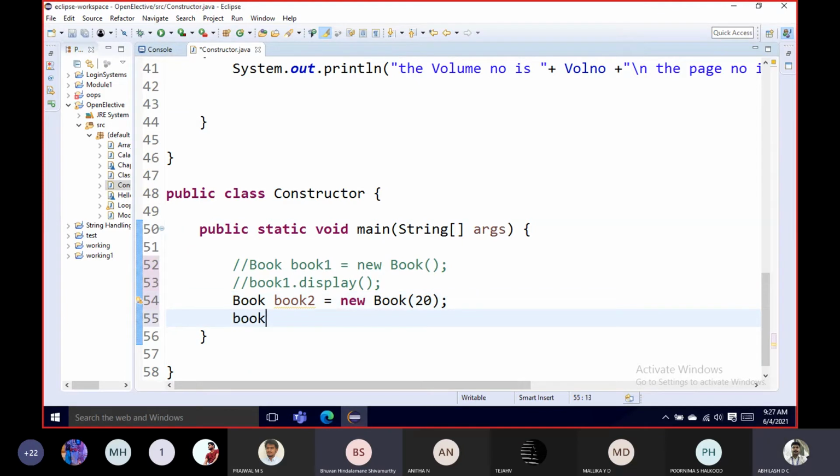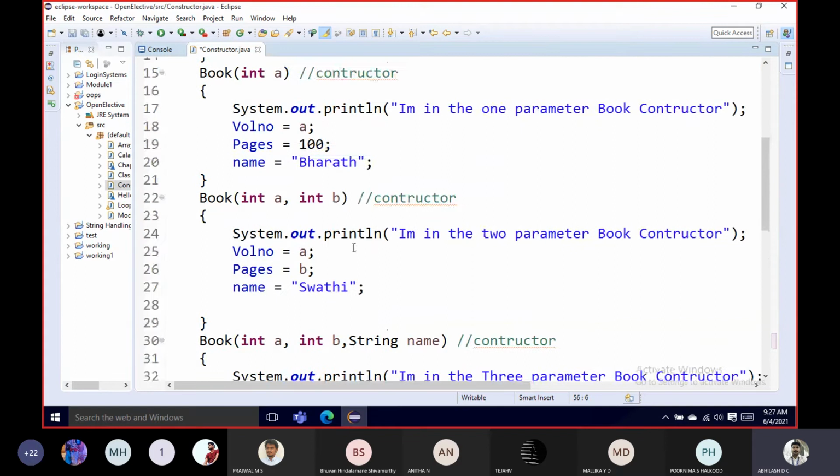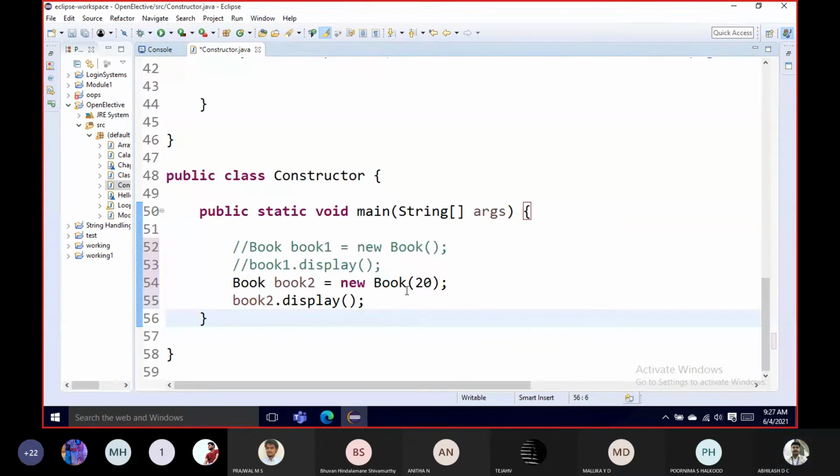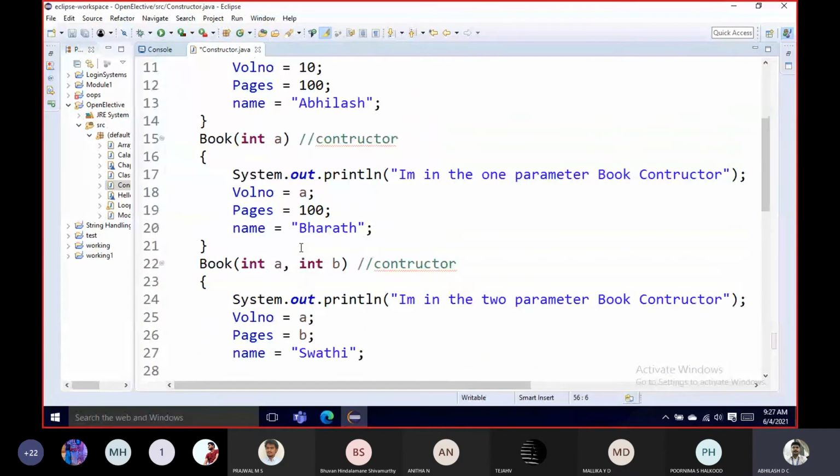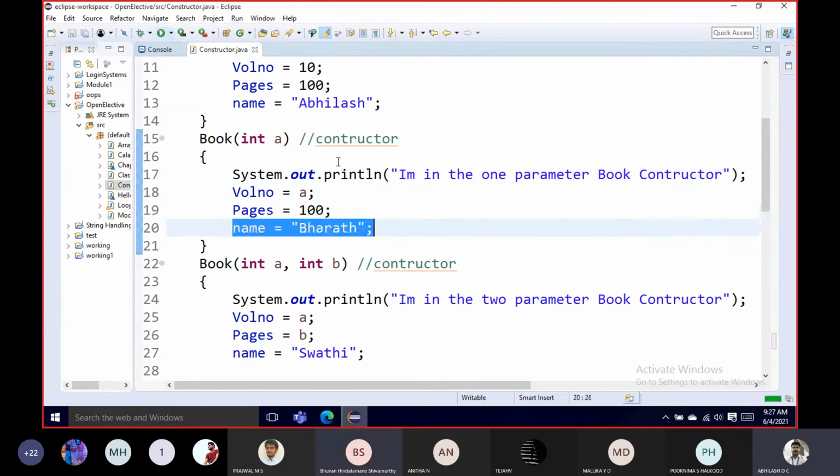Of course, but I'm not using the display function here. I'm very sorry. Display. I think Bharat is what it will be. My display. Let's see, book2.display. If I run it, what do I have with Book 20? That is one parameter. What do I have with one parameter? With one parameter, volume becomes whatever value you send. Pages will be 100 by default, and the name is Bharat.